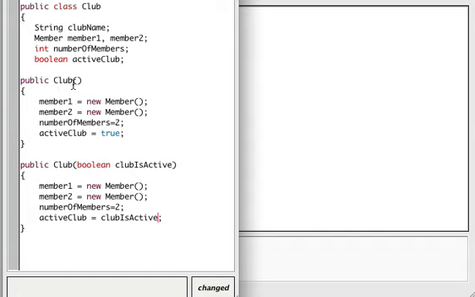If we made a new object of type club and we didn't supply anything as a value to it, then that would call this constructor. If we supplied a Boolean parameter, this constructor would be called. So you can sort of think of the parameter list as determining which of the methods is called. And this is called overloading. And this can be done with any method in Java.